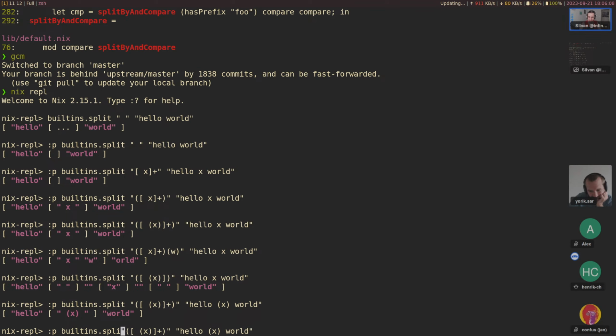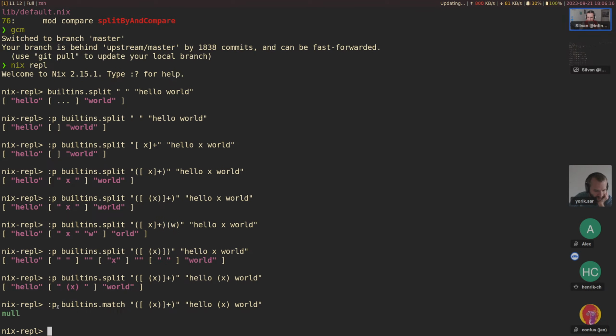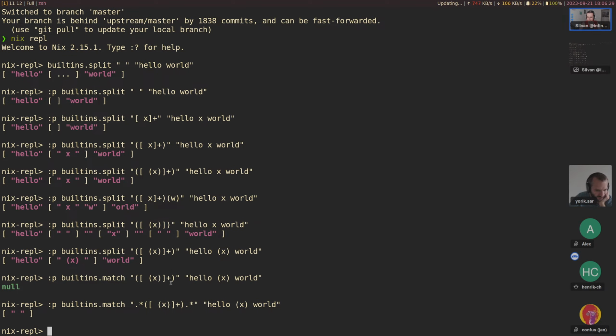All right, so this is very similar to builtins.match, which also does the same thing, but it just matches on the string and doesn't do the splitting. But builtins.match matches the entire string, not just somewhere in the middle. So if you want to actually extract this pattern from here, you would have to do this. And this is too eager or lazy or something like that, so this doesn't quite work.